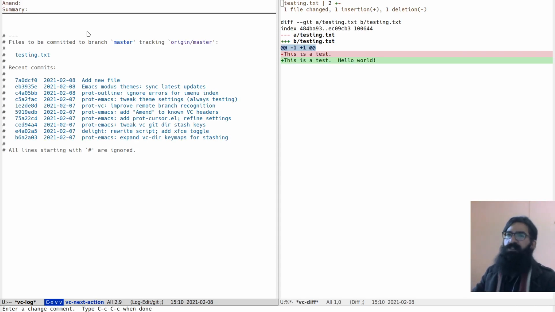You will notice that there is a header here at the top which says amend, and you can toggle this to a yes value, so Control-C, Control-A, and this will mean that you are amending the previous commit.